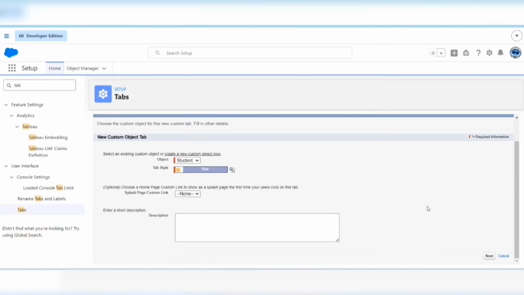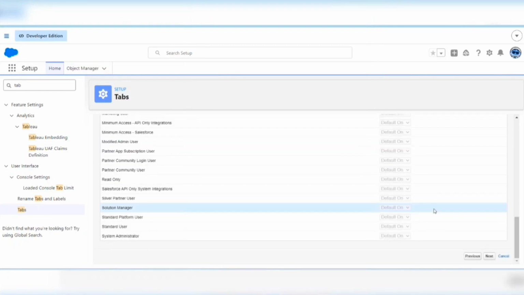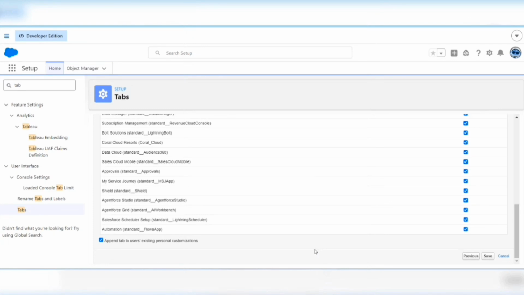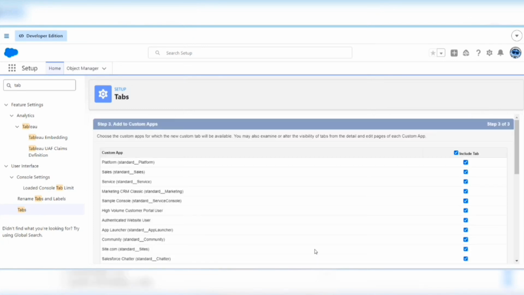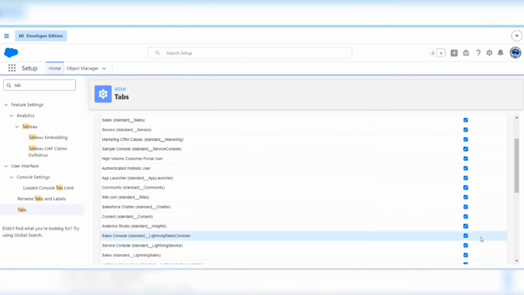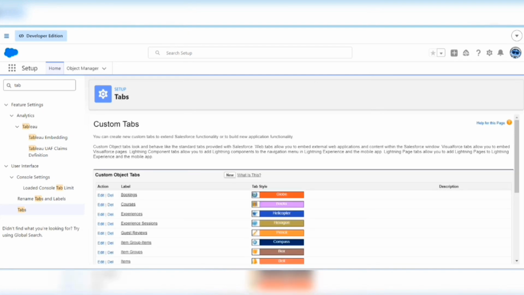Click next. Again, you are having the settings which we saw earlier while creating a custom object. So here you can select the option based on your accessibility, default on, default off, tab hidden. Then click next. If you want to apply this custom tab to all custom apps, then leave it as it is and then click save. So now we have successfully created a tab for students as well here.